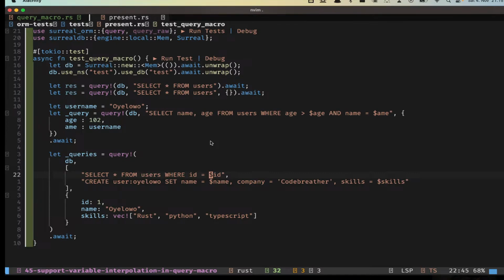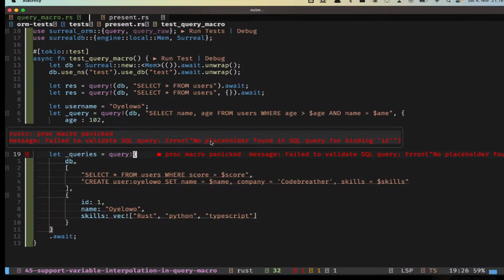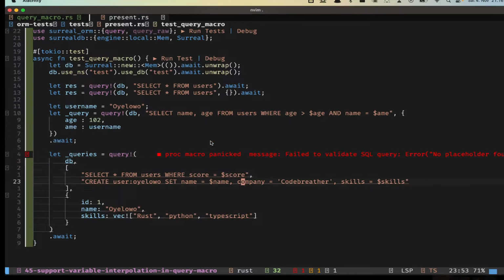Let's see what happens. Perhaps we could try score. Let's save that. Again, we get an error, and what does it tell us? It says there is no placeholder found in the SQL query for binding ID. Perfect. So we know this doesn't exist, and we can then update it. Let's use score. Maybe we use something juicier. Perfect, that works.